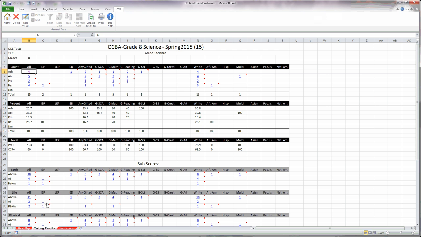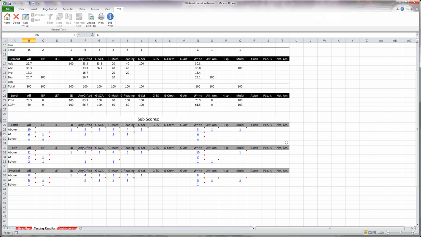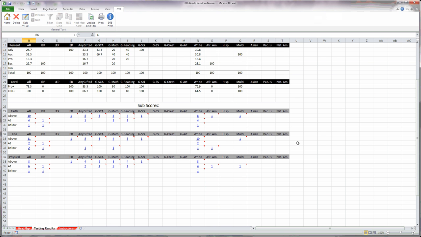Further down on the testing results page, you can see how the students scored in the individual sections or the sub-scores of the test. Since this is a science test, they had the sections Earth, Life, and Physical, and you can see how the distribution happened for all of those.